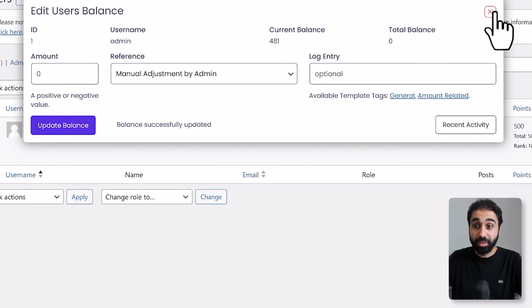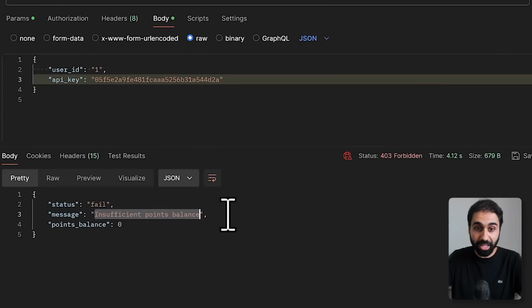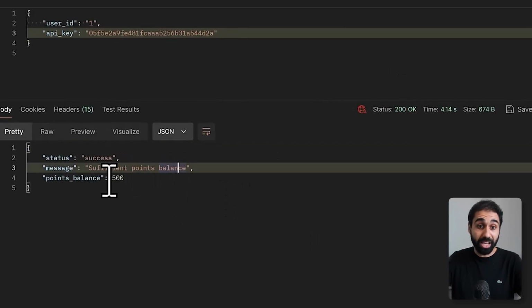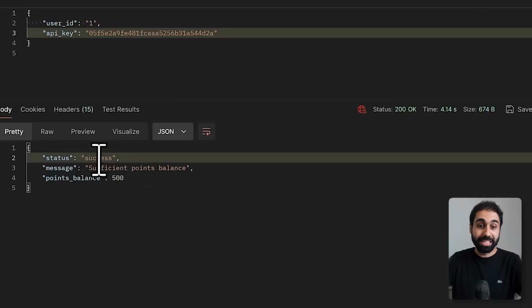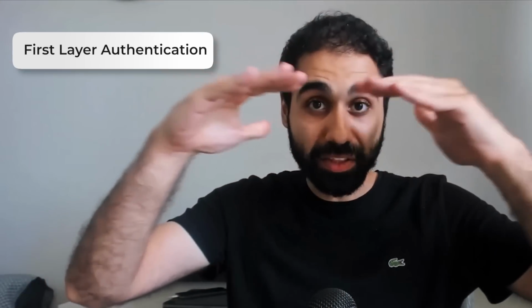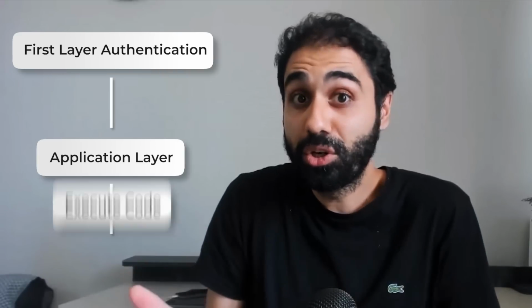So now this user, which is my user, has 500 points. If you go back here and test, send, you will see sufficient points balance and my points balance is 500. Successful response. So everything is perfect. The user authenticated and we have the right points, the right user balance. So now this is the first layer authentication. Then we can pass to the application layer and execute the codes we want.